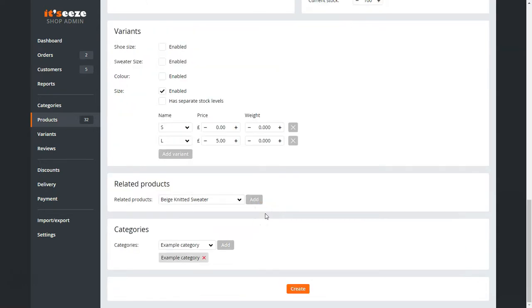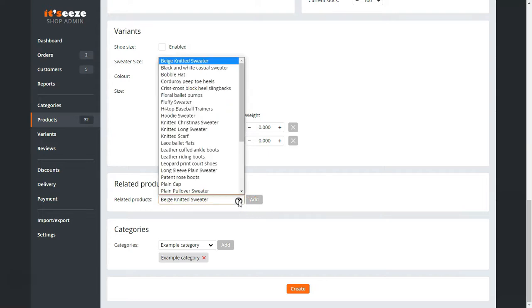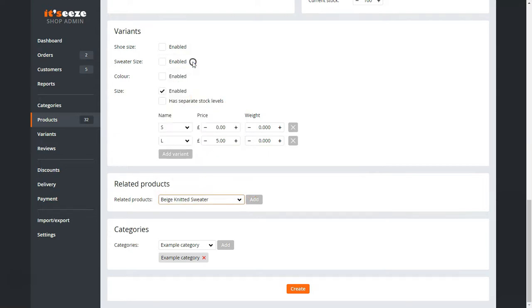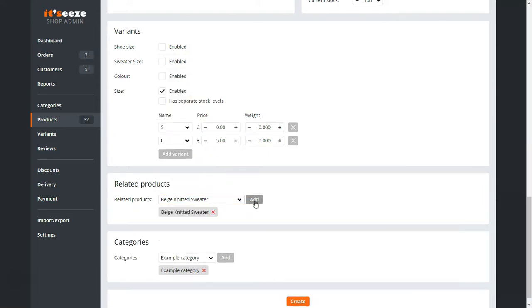If you wish to add a related product, click the drop-down field to select your related product and click Add. Repeat the step to add more related products. Related products are recommendations in addition to the product a customer is currently viewing. For example, batteries for a camera or shoes that match a new dress.